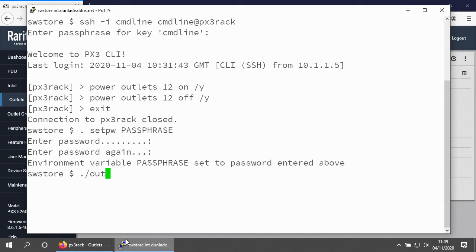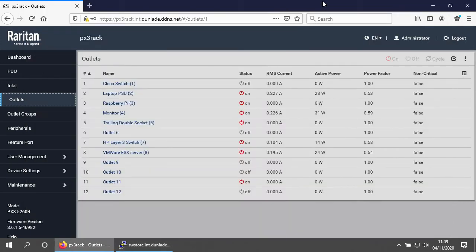Now I can run my expect script, which is called outlet control. I'm going to specify the passphrase environment variable using that syntax. Then I'm going to specify the name of the PDU. I want to turn outlet 12 off, and that's all I need to type. And if we go back to the PDU, outlet 12 is now off.